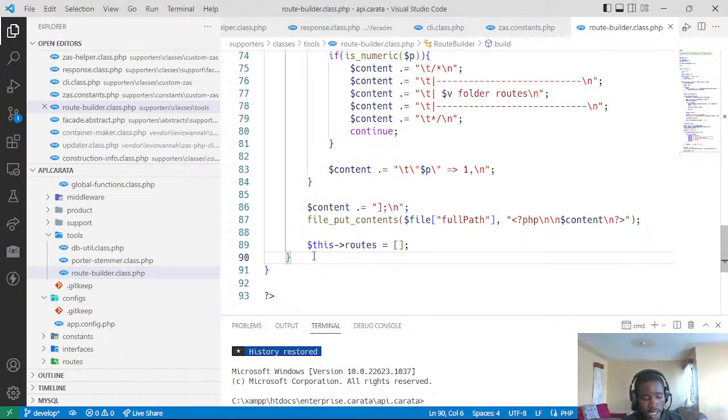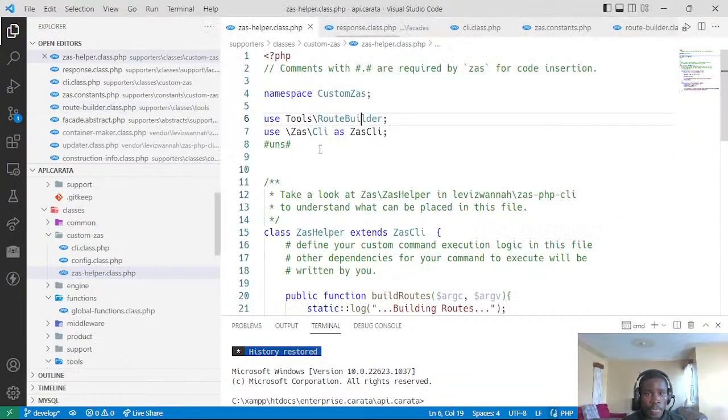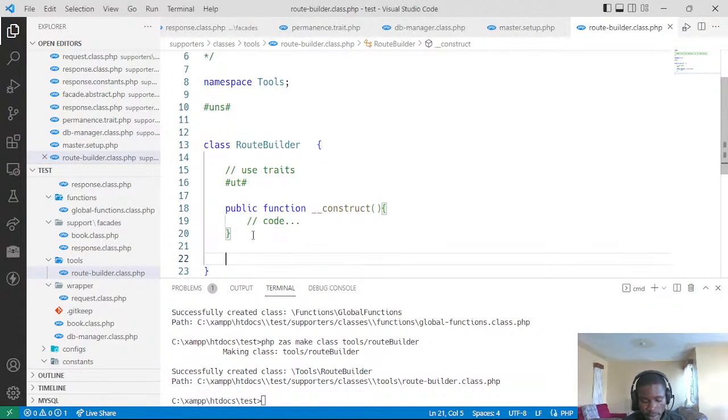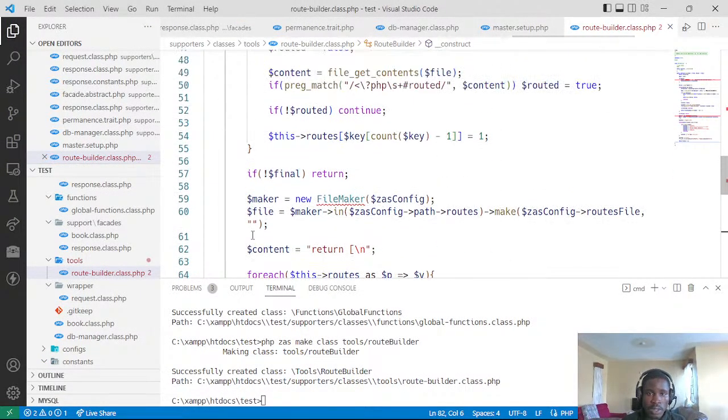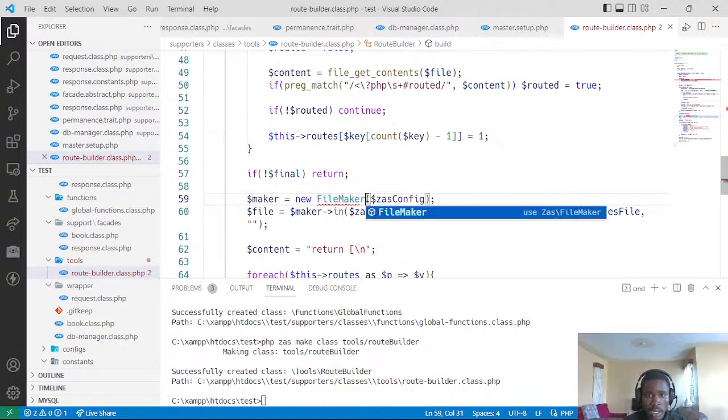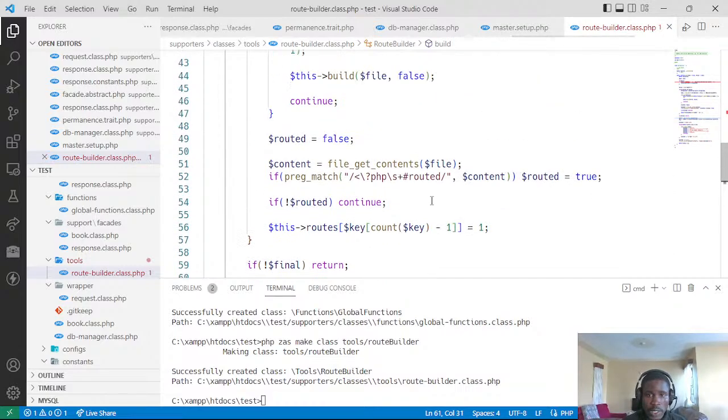So that is it. And oh no, it's not there. It's here. There we go. Good. So I need to include this file maker. So let me see. Yeah, just to include it.